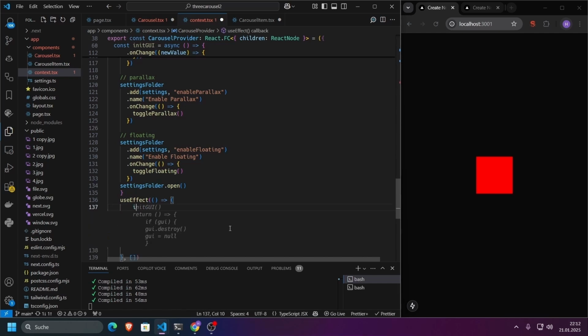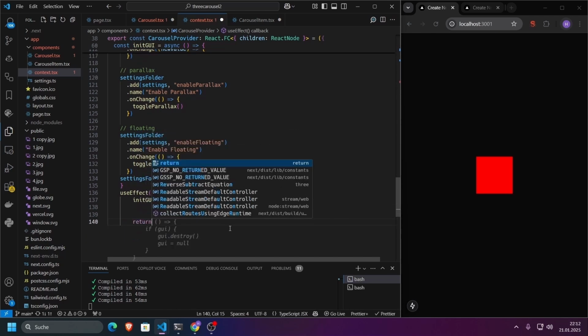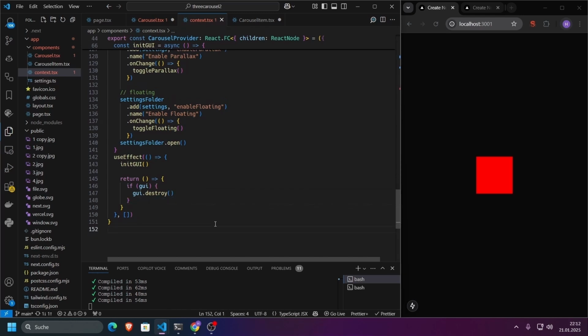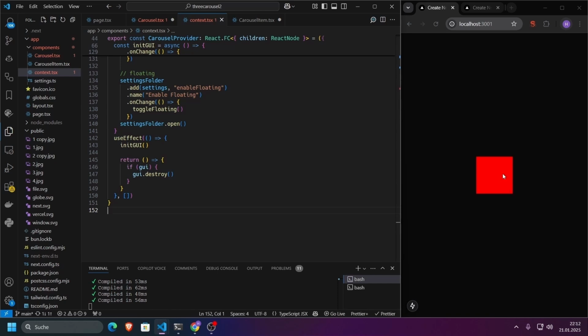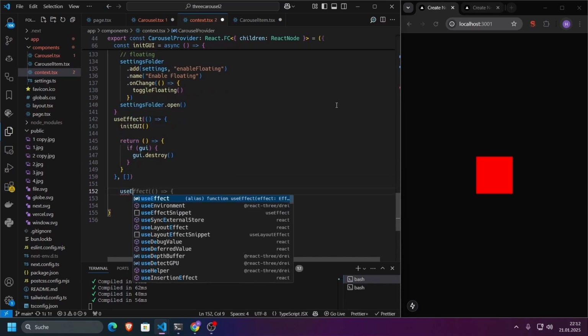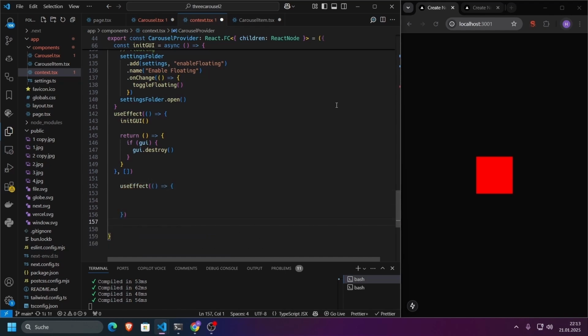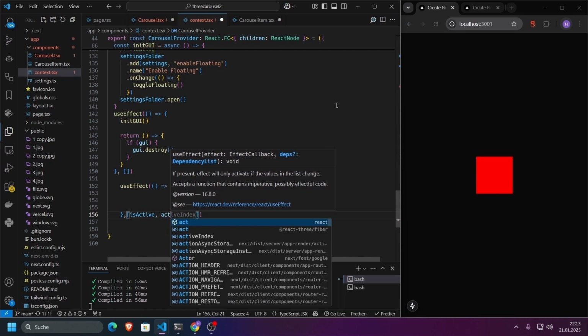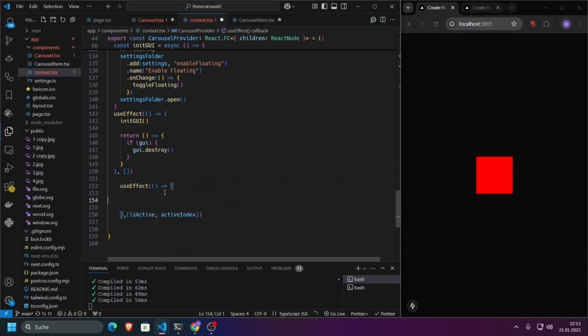And in here, let's call init GUI, like so. And then for the case of unmounting, let's do GUI destroy. I think this is important for avoiding memory leaks and stuff like this. We still don't see anything, and the reason is we haven't used our context yet. We will use it in a bit, but let's write some more code before we do that. Let's make use of use effect again, and we want to run this use effect whenever its active is changing or active index.